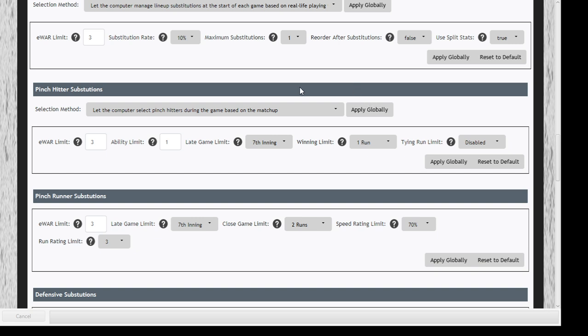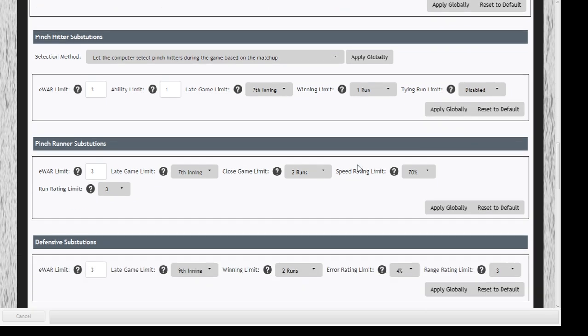Pinch hitters. The only thing I change here is I think I changed this from 8th to 7th inning. Yeah, I don't think I did anything differently here. I might have done the same with pinch runner. I don't know.